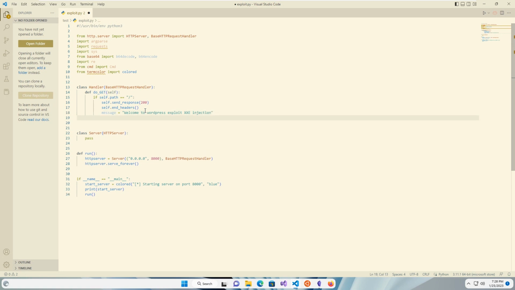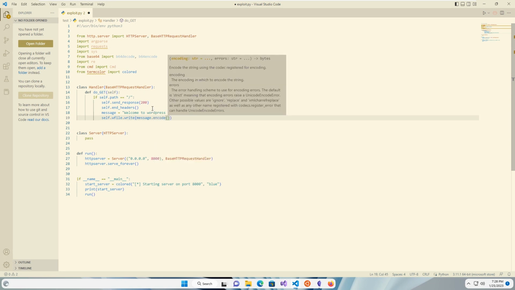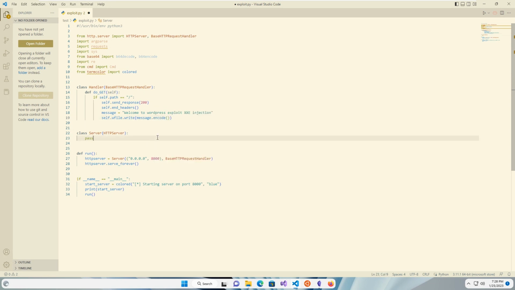So to do that, what I'm going to be doing is to specify self.wfile.write. Then what it requires is, you see, it requires bytes, not string. So we're just going to take our message value, then do an encode to make sure that we send bytes. And that's it. So we can actually just save it. And remember, the moment we do press Control S, it saves.